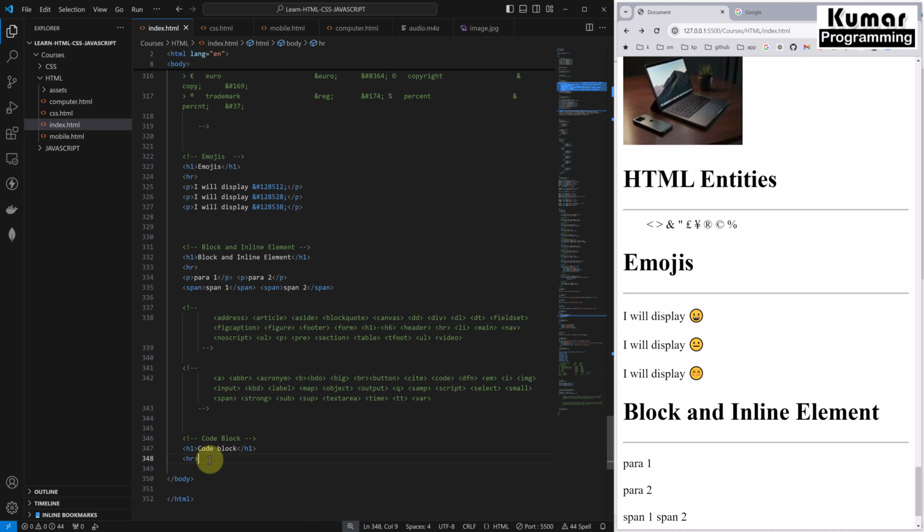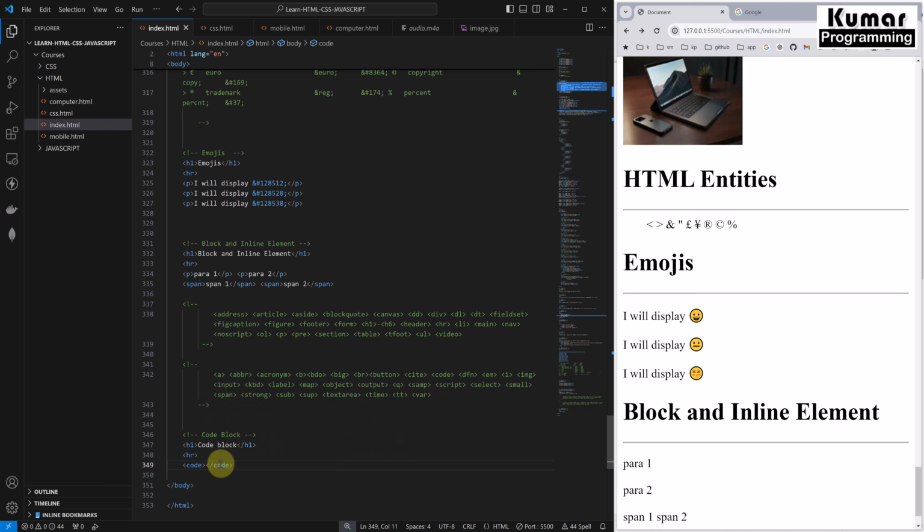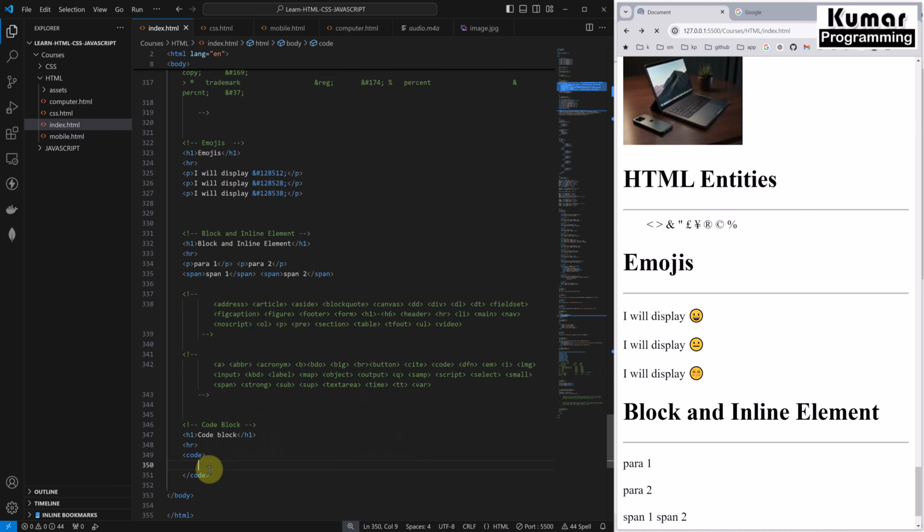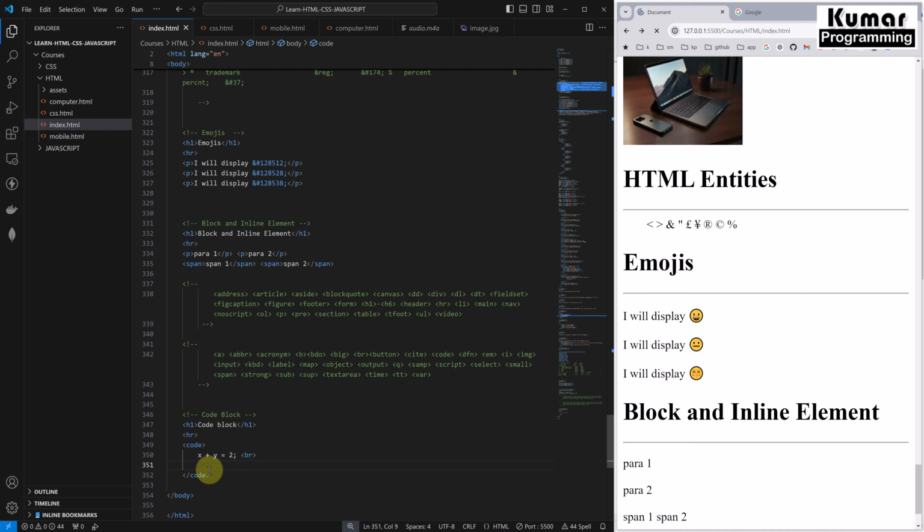A code block is something you use if you want to add some code on your HTML page. So there is a block, code. This is my code block, and inside this I can write any expression like x plus y equal to 2. Then we can use a break tag, and after that we can write 2 plus 3 equal to 5, something like that.